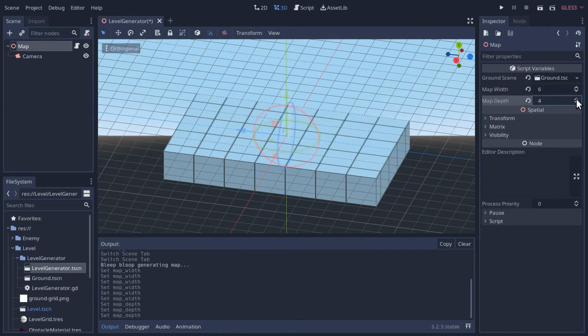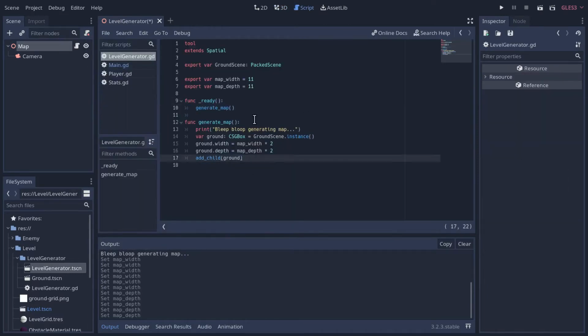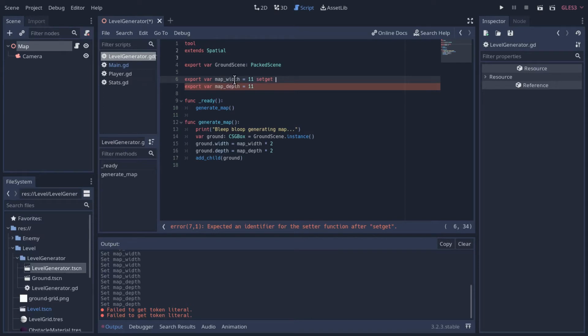So that's not working right now, because when we change the size, we never actually tell it to regenerate the map again. So we're going to do that by using setget. This is going to allow us to define setters and getters, methods for when we want to change the value of map width. So setget followed by the name of our setter function. So let's just say set width. And then if you wanted to, you could follow it by a getter function, get width, but we're not going to bother with that part. So setget set depth.